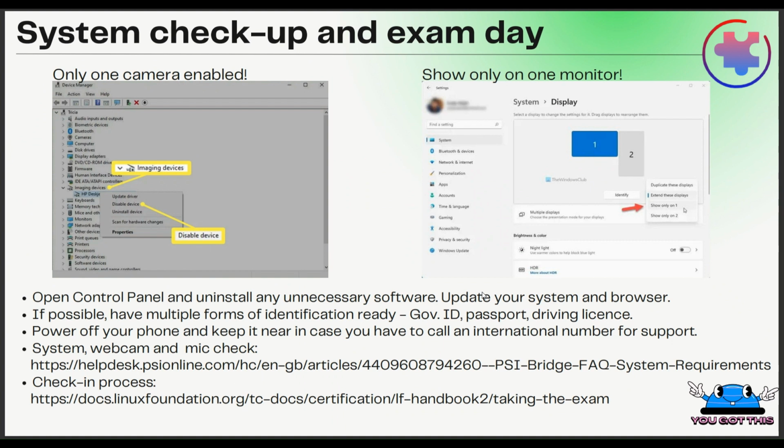I can say I had a good experience giving this exam on my first try on Windows 11 and a 29 inch external monitor. Uninstall unnecessary software beforehand. Have your operating system and browser updated for the exam day. Prepare multiple forms of ID and keep your phone turned off but near in case you have to call an international number for support. Show up 30 minutes earlier for the self-check-in process.